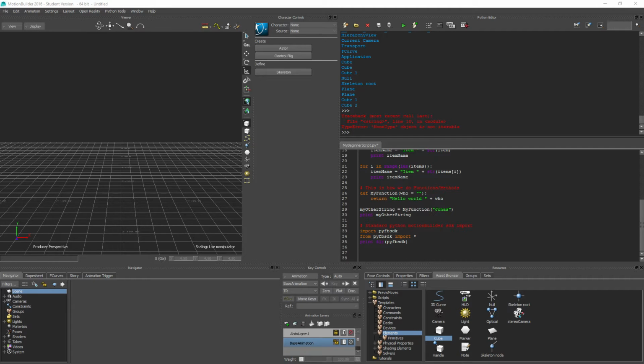Alright guys, welcome back. So let's continue where we left off last time. So we learned that we can import the Motionbuilder SDK by using this import statement.